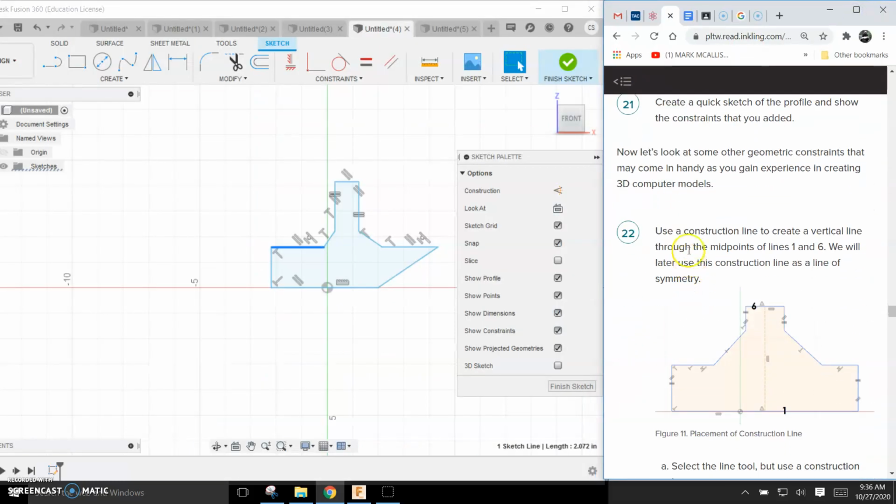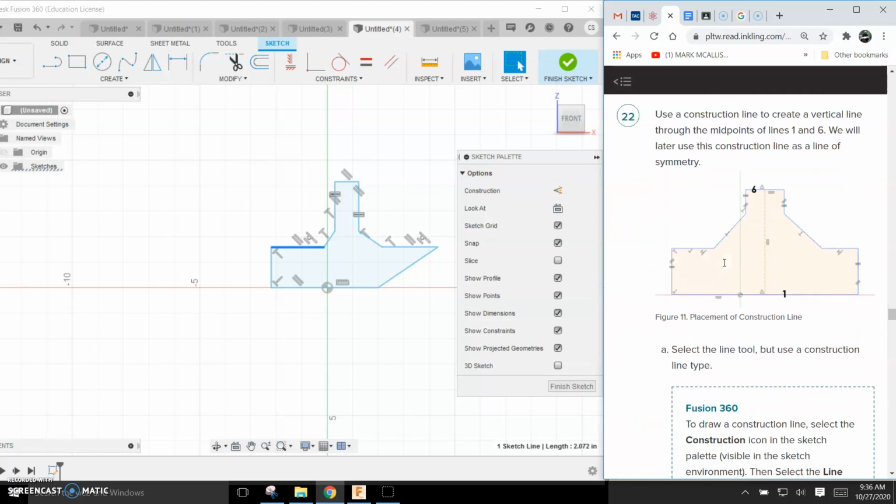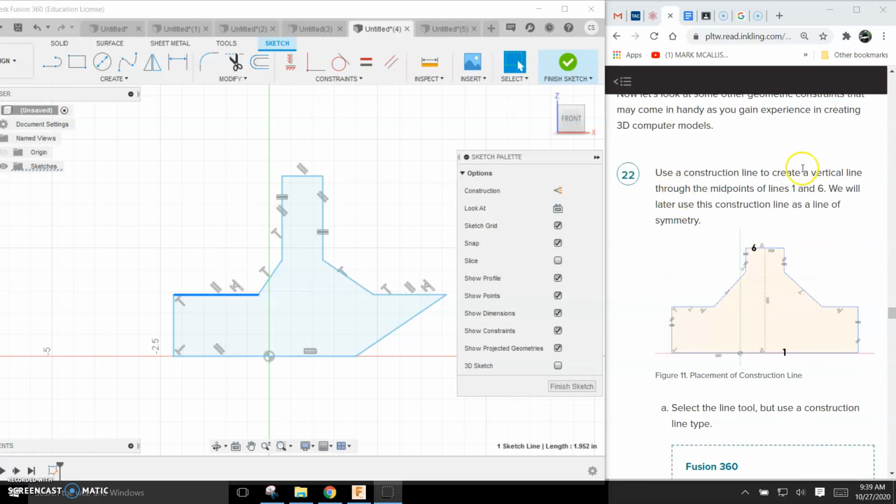Alright, 22, use a construction line to create a vertical line through the midpoints of this line. We can use that to create nice lateral symmetry. So I'm going to clean this up the rest of the way. Okay guys, so I'm on to step 22 here. Use a construction line to create a vertical line through the midpoints of line 1 and line 6. We will later use this construction line as a line of symmetry.